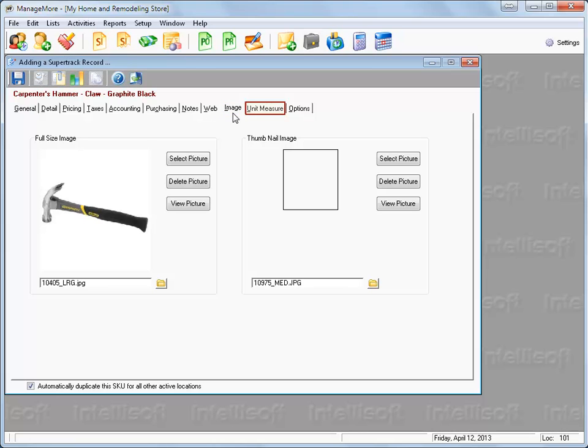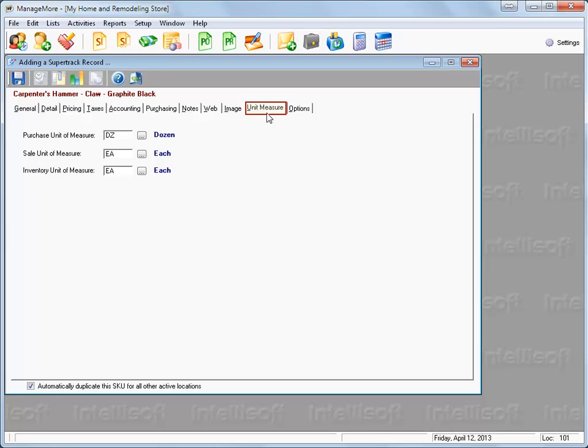Let's move on to the Unit Measure tab. Units of measure are used when you purchase in a particular quantity and sell in a different amount. This is useful if you were to purchase this item by the dozen and sell it individually. You may also enter the quantity by which you track this item's inventory. Let's click on the last tab, Options.